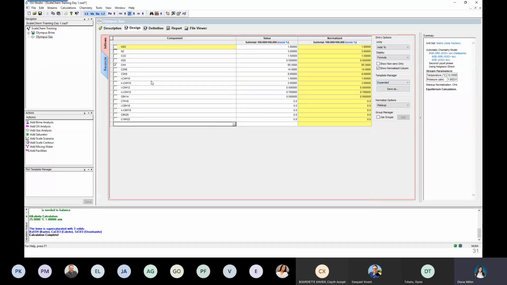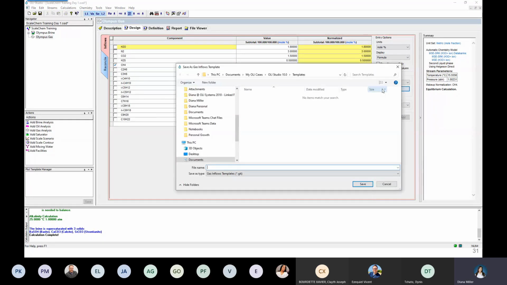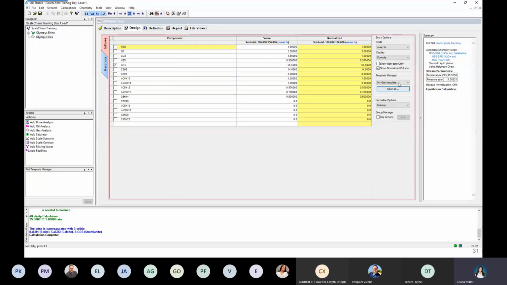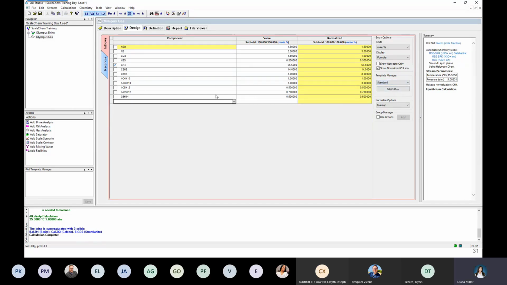And if you, let's say you even have more components here, you can always save that template. So you will go to Save As, and you will give that name to your new template. I don't know, it could be my template of gases. My gas template, for example. You can save it, and later in another calculation you want, you just bring my gas template, and then you don't have to enter the same components over and over again. But I will leave the standard at the moment.